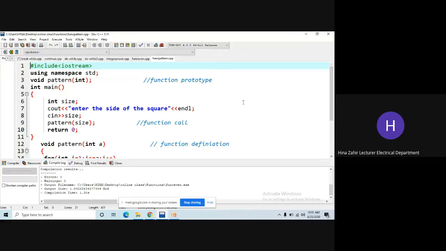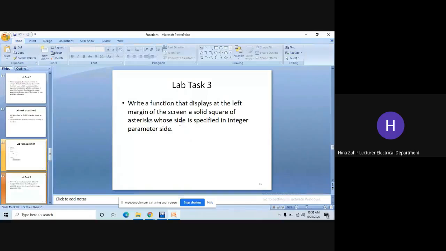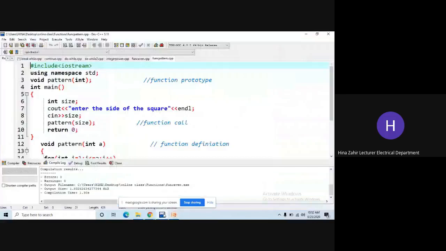Now see, the name of the function is pattern. It's up to you, you can name it anything, and it does not return anything. Again, it will only display. So we do not write int here, we write void, but it will get a value. The value here, it is specified that whose side is specified in integer parameter side. So you would just send, let's say 10, 20, and then this function should display a square of, let's say, 10 side or whatever is inside this integer.